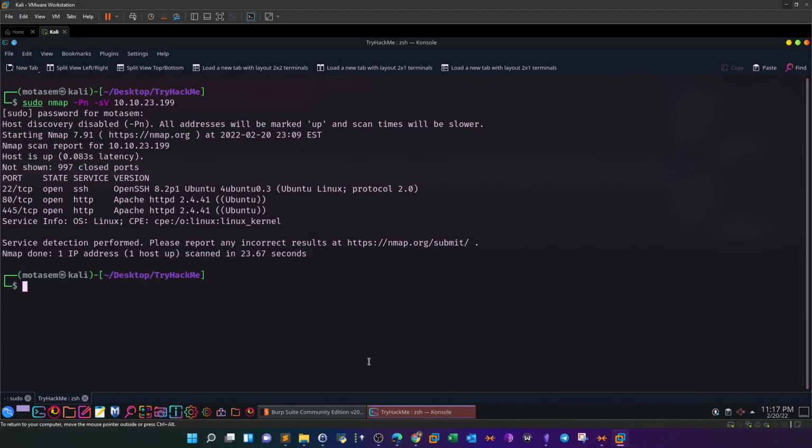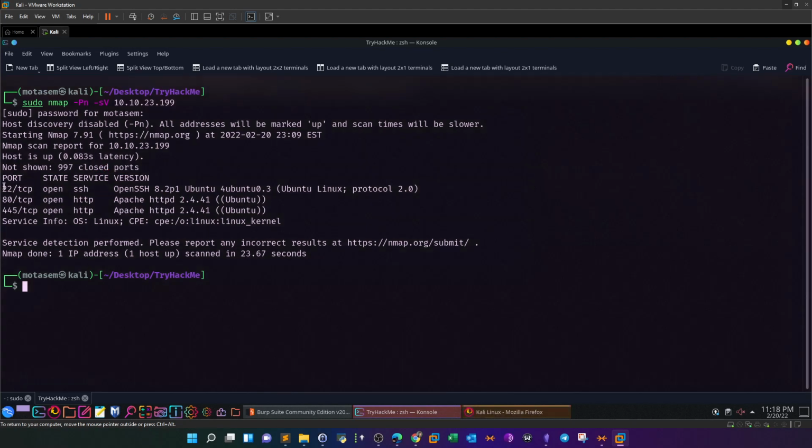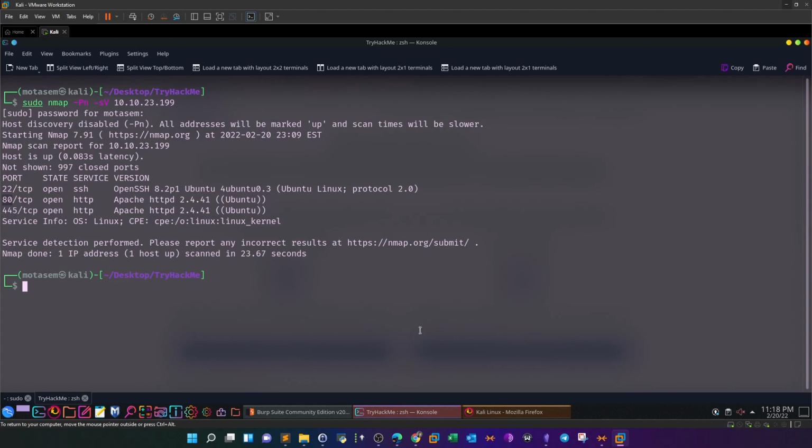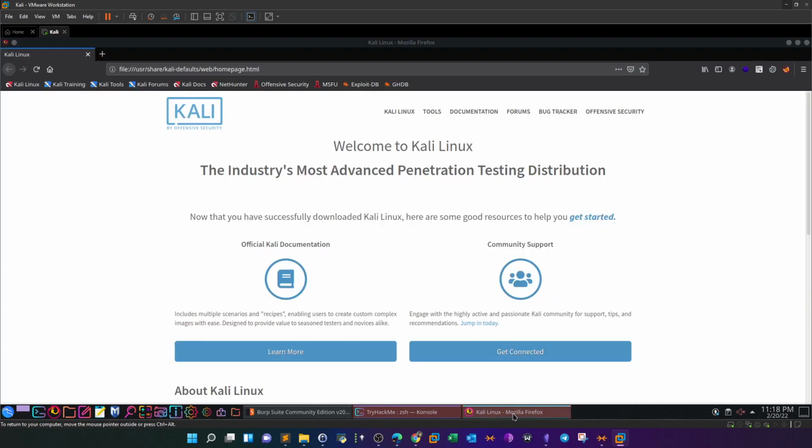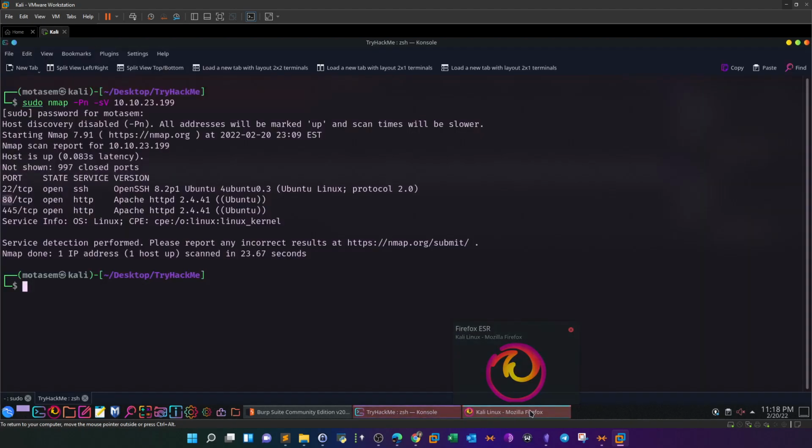Okay, so first things first, we did an nmap scan on the machine. We noticed we have three open ports: 22, 80, 445. Okay, 445 on HTTP. So we have two web servers running, one on port 80 and one on port 445.